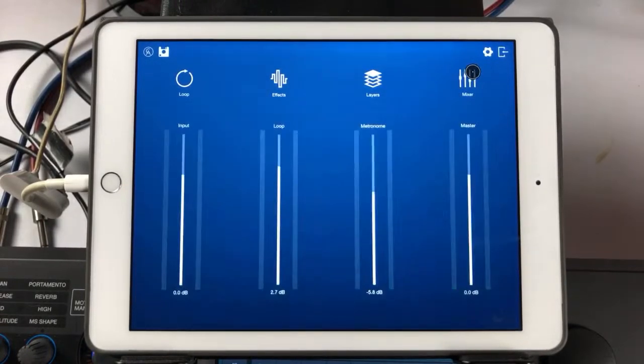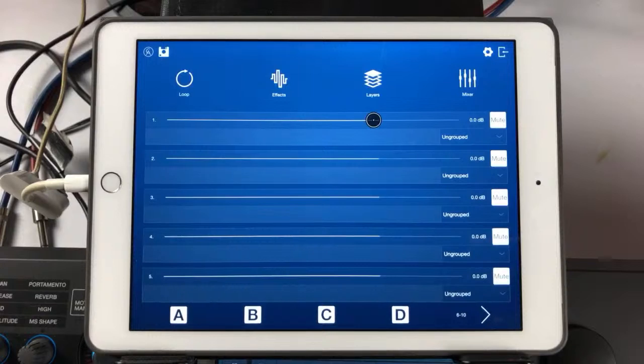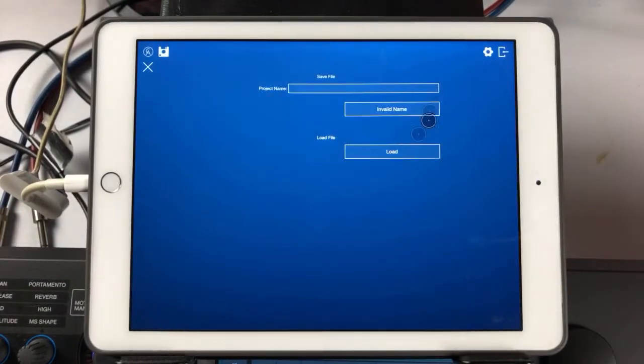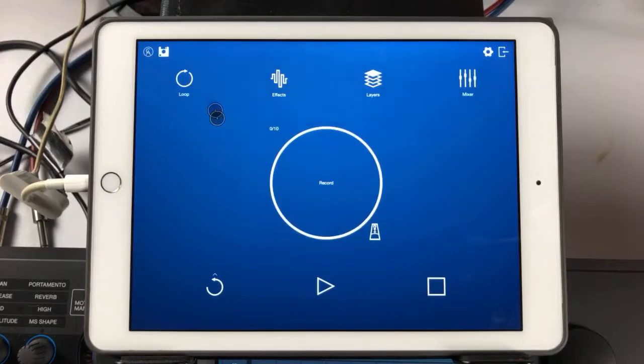And then we have a mixer here. So input, loop, metronome, master. The layers each have individual volumes on them as well, and you can sort them out into groups. So you can loop as much as you like over one particular loop, as you will see. And then you have a very cool saving system here where it just saves from the Files app, so you can get all your stems and your loops into your other DAWs via the Files app.